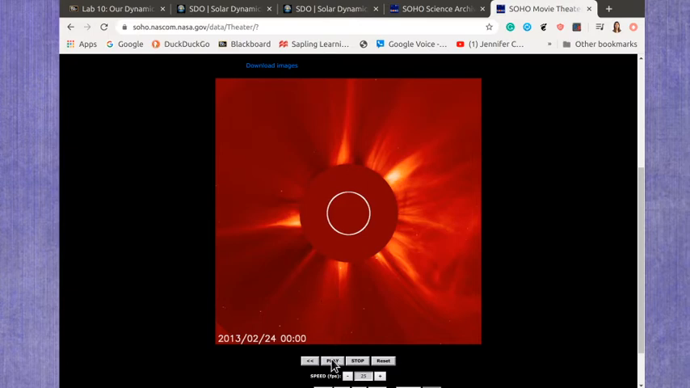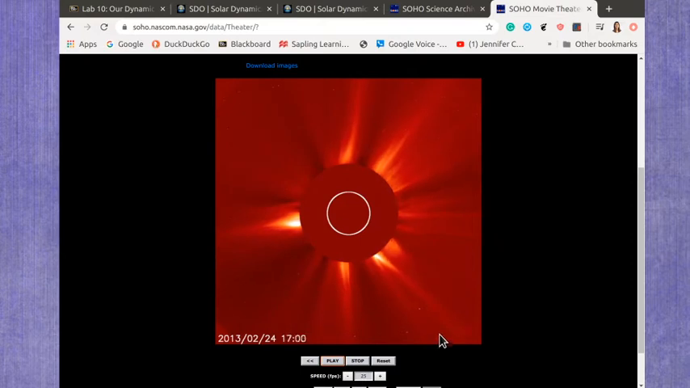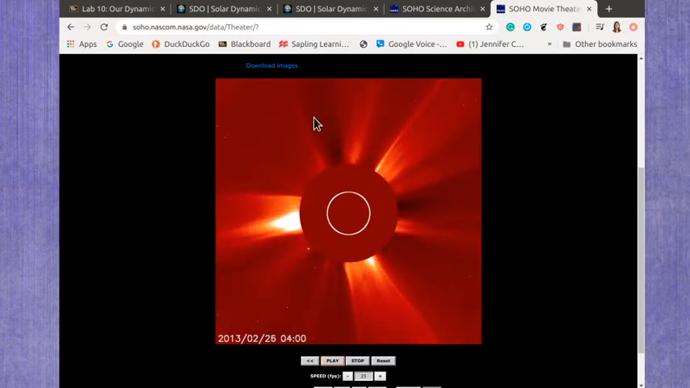Now I'm going to go ahead and hit play and then show you a few different features. One, as you watch this, you'll notice that there's a general outward flow all the time. That outward flow is what we call the solar wind.